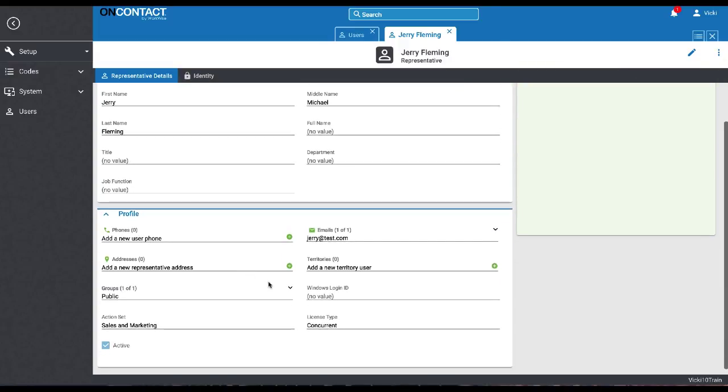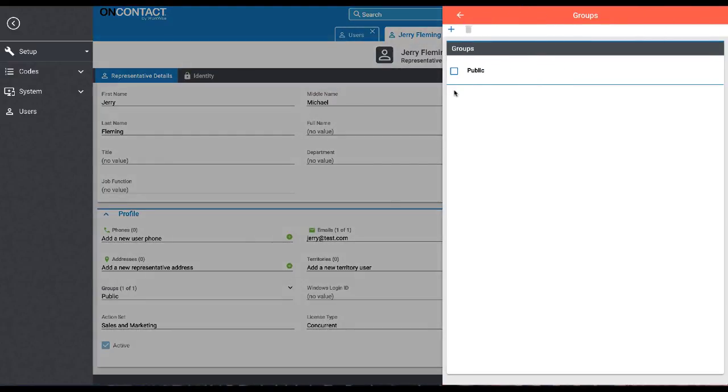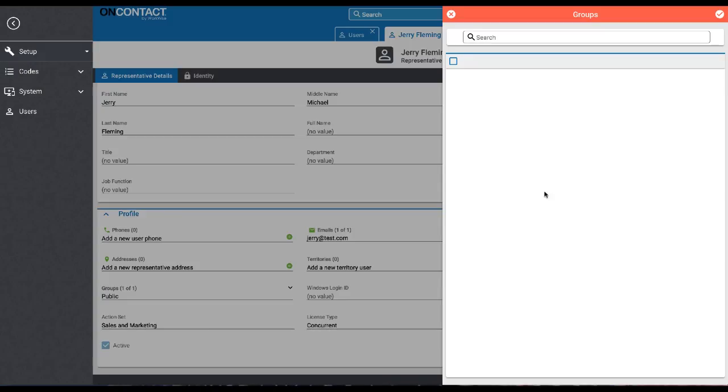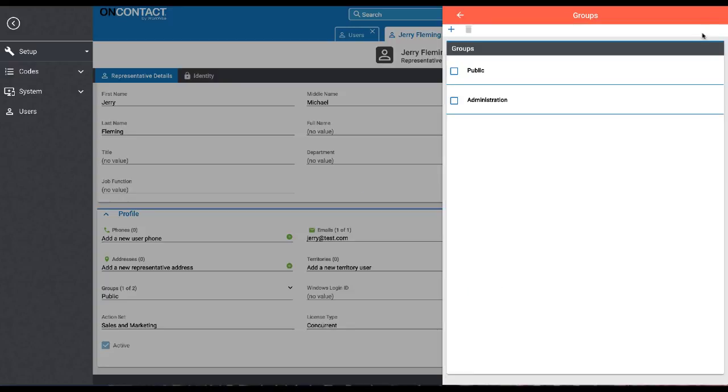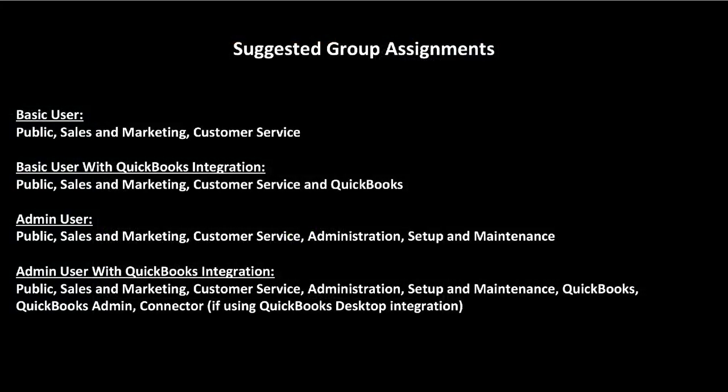Moving to the Profile tab, groups determine access to different areas of CRM. Every user must be assigned to the public group or they will not see any screens at all when they log in. The Administration group grants access to all areas, including Setup. Here are the recommended groups for users based on the access they should have.